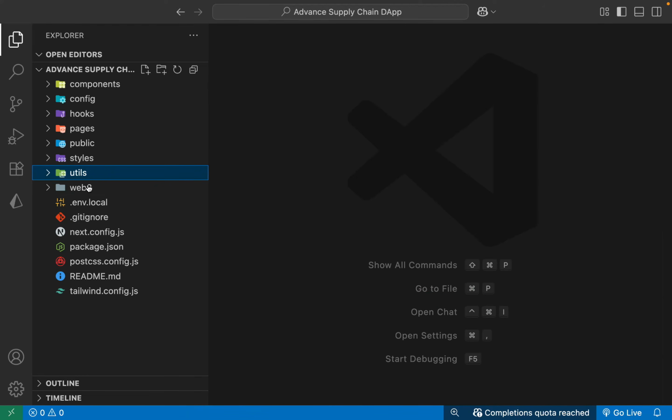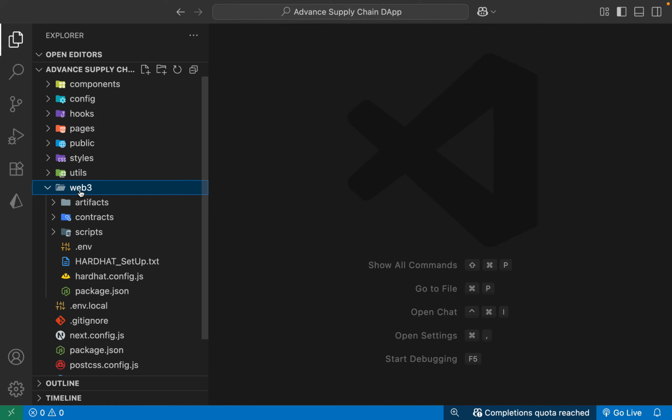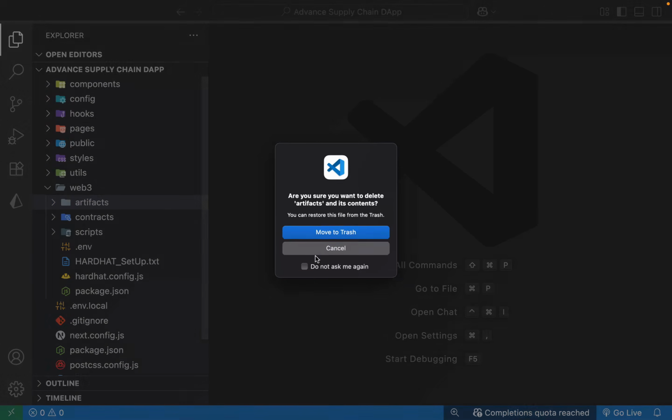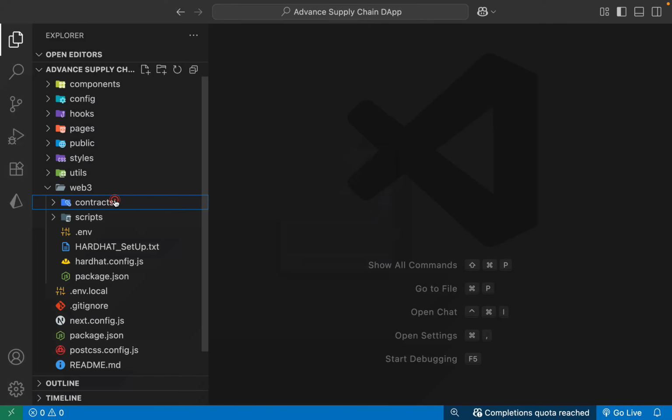Close this one. The next one we have is the Web3, and this one is very important. Here we are simply building all the contracts and deploying, and we have done all the network configuration. So we have this artifact. When you deploy the contract, it will be automatically generated. So I will simply delete it, but you will have this in the final source code. So I have deleted it, and this is the contract.